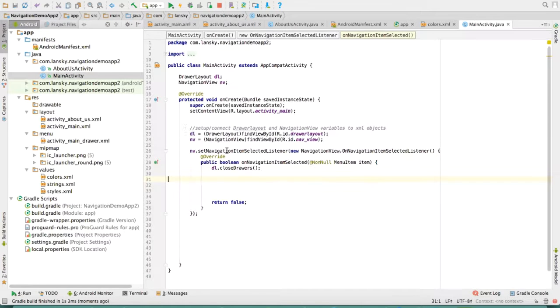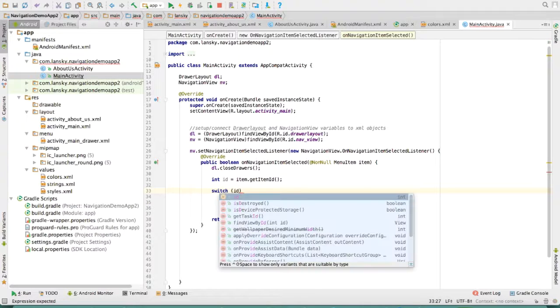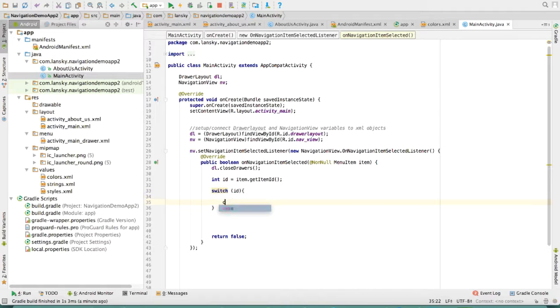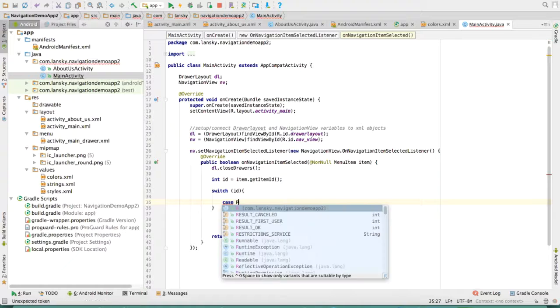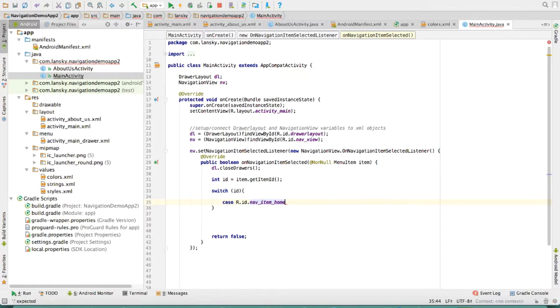So here inside your code, create an int variable, int id equals item. Use the menu item variable here, item.getItemId. We use this int id variable to get the ID of the item inside our switch. So switch id, pass the id here. Then case R.id.nav_item_home, and then you have a break statement for every case.